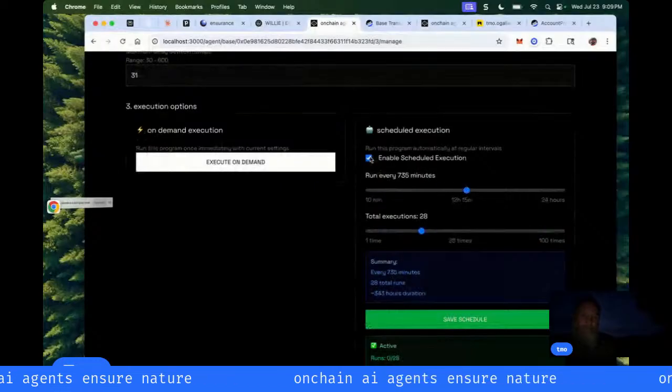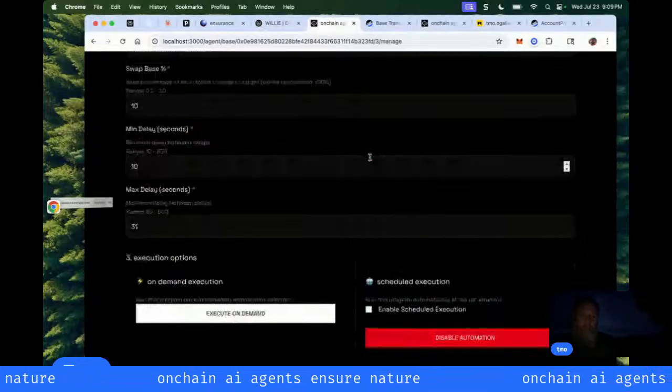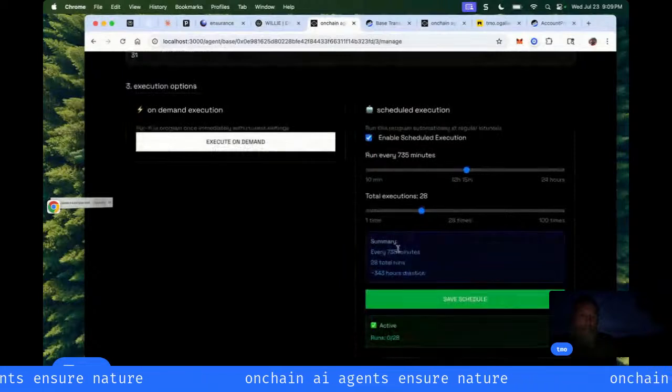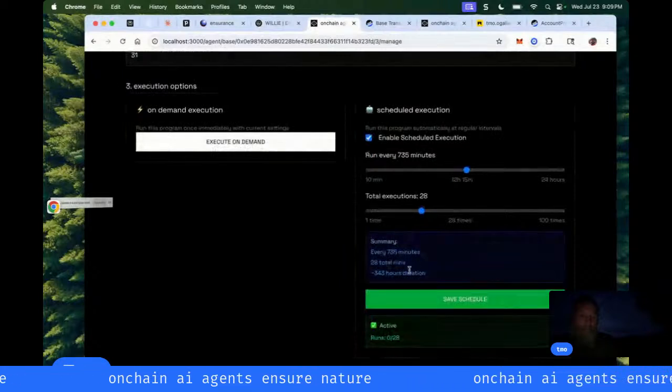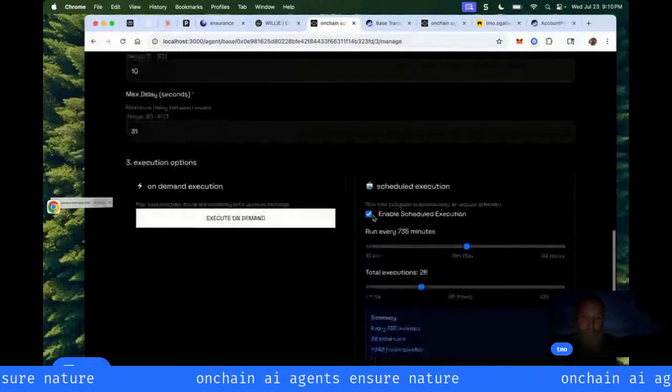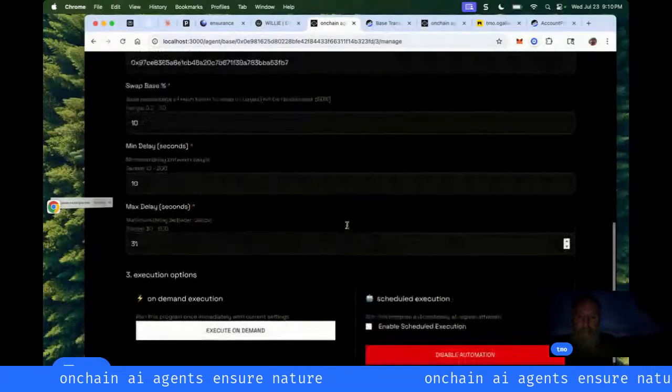So you can run this same thing we're going to run manually, like right here. So that's the summary. It's going to run every 735 minutes, 28 total runs. It's going to run for 343 hours. We're not going to do that. We would definitely run out of gas. We have some gas checks here.